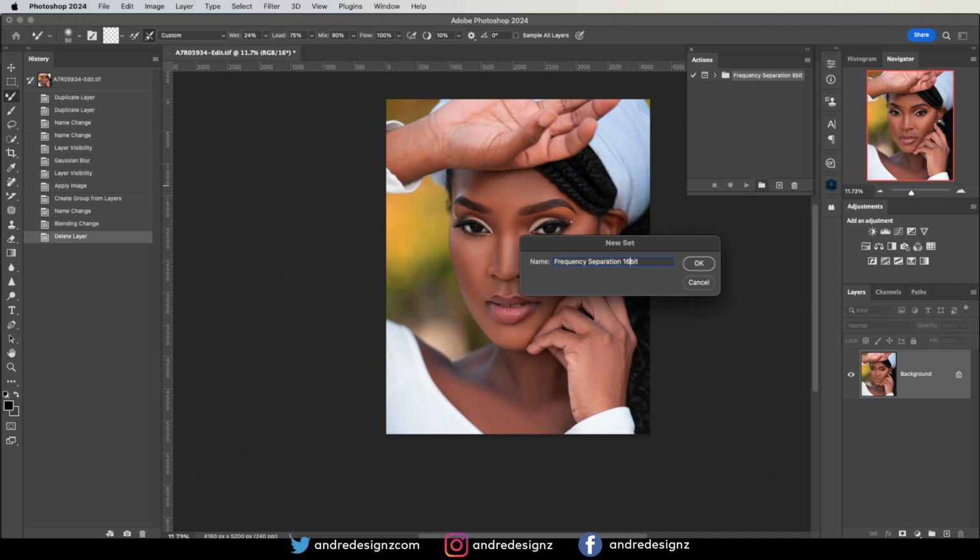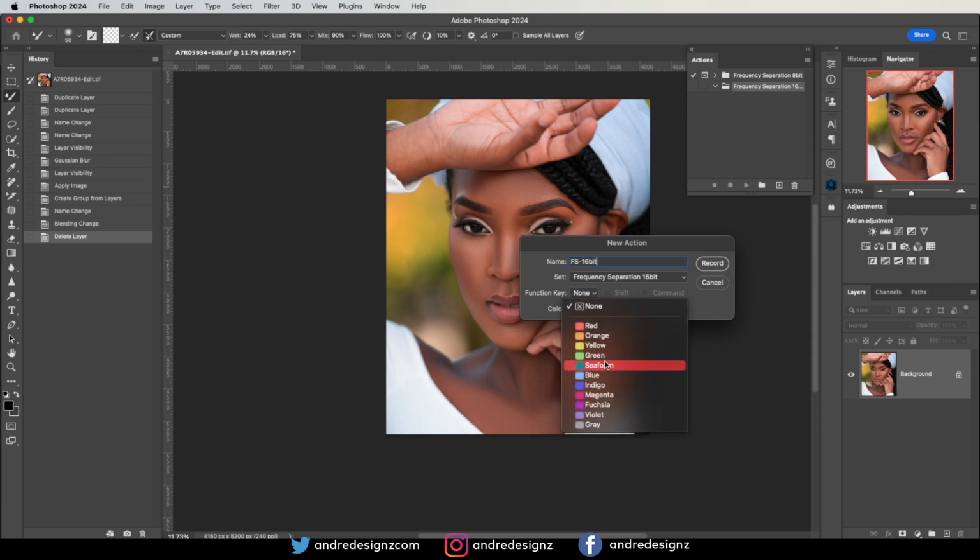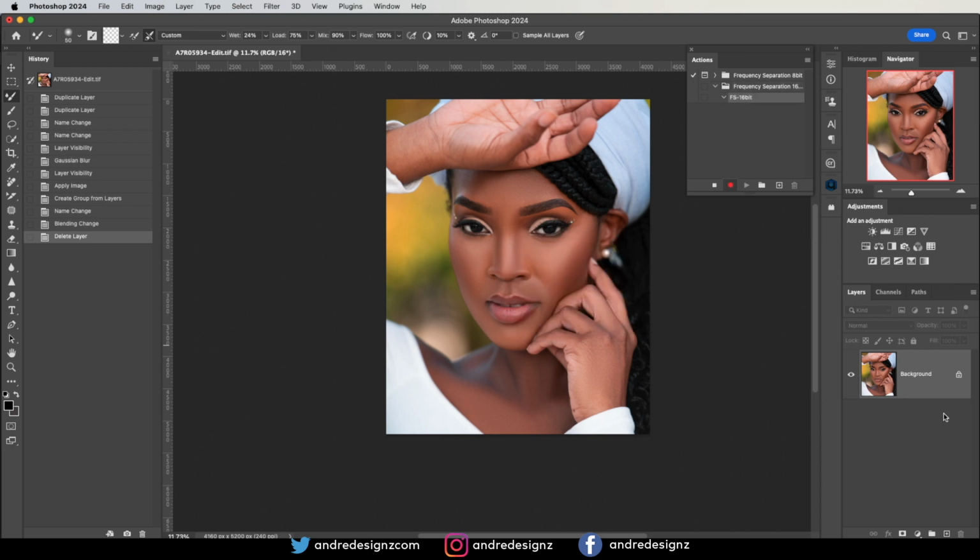You don't necessarily have to create another folder. You can just do it under this one. And then we're going to press that. Now we're going to start recording. So we're going to say FS 16-bit. And the color can be, yeah, use that color, C-form. All right, good. Record. We're going to do the same thing, duplicate.